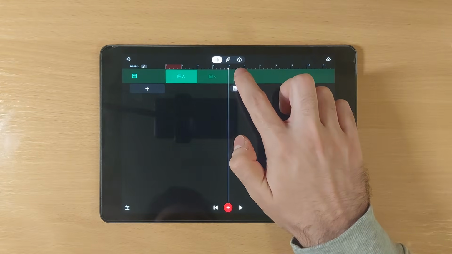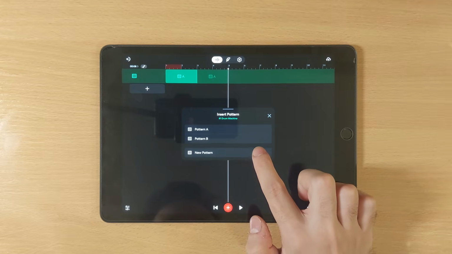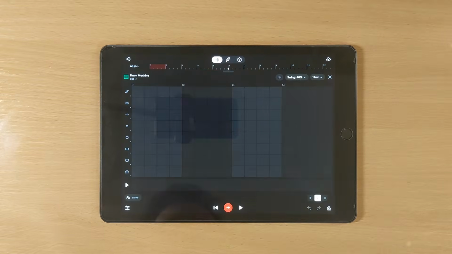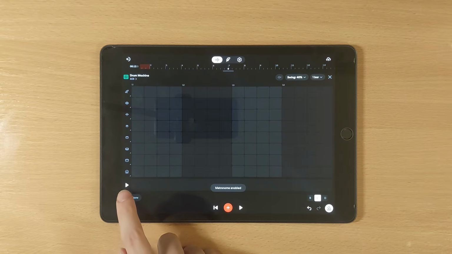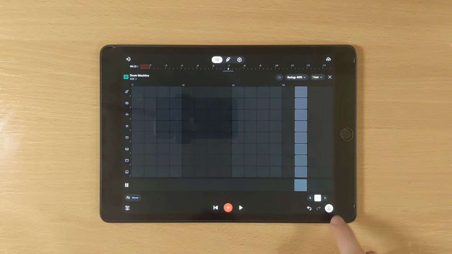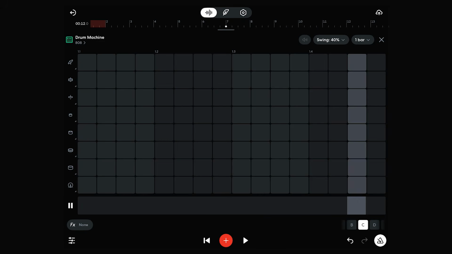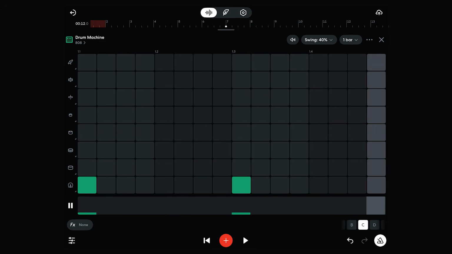You can add a new pattern simply by clicking this option, New Pattern. And here is the new pattern. In order to record yourself playing, click this play button. And now the step is sequencing the beat. This is how it looks like.